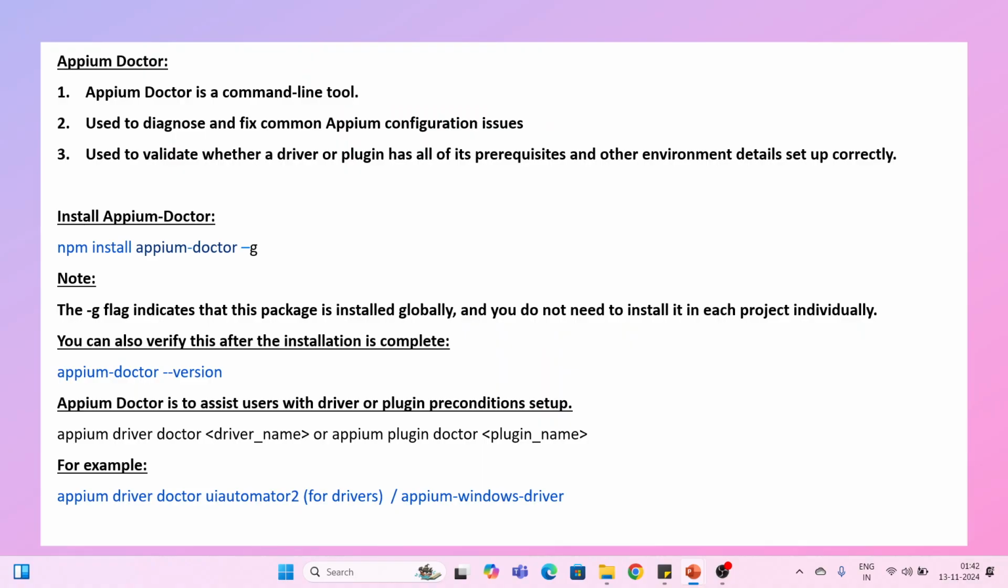Appium Doctor is a command line tool. It is used to diagnose and fix common Appium configuration issues. It is used to validate whether a driver or a plugin has all its prerequisites and other environment details set up correctly or not. So in short, Appium Doctor is used to verify that our drivers and plugins are properly configured or not.